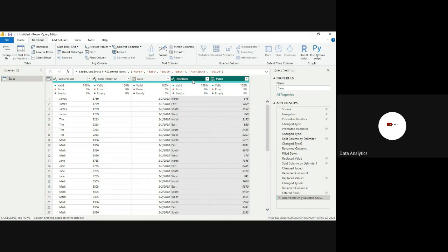So now I can name this attribute region. Yeah, I can name it region. I can name the value sales. Those are the sales they made. So that's how unpivoting works.